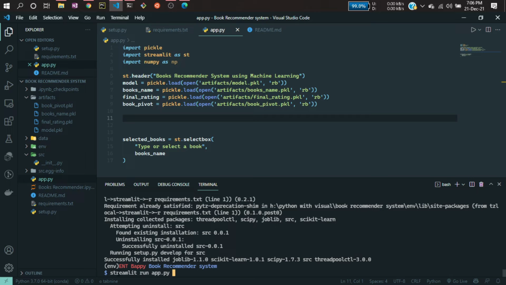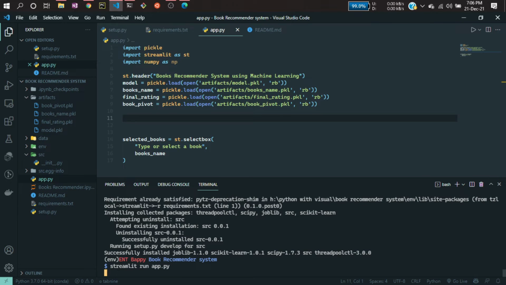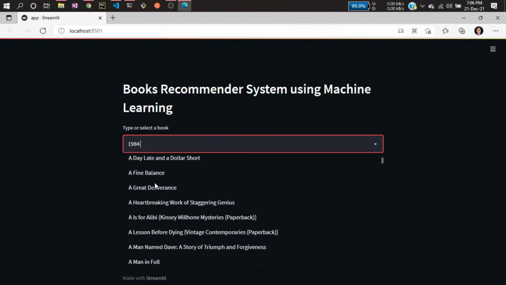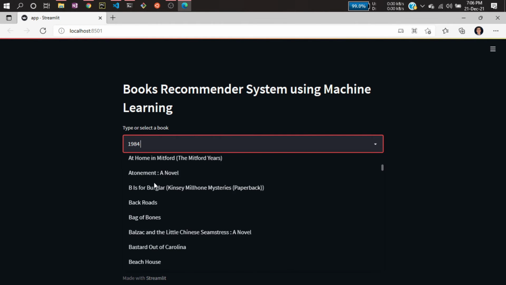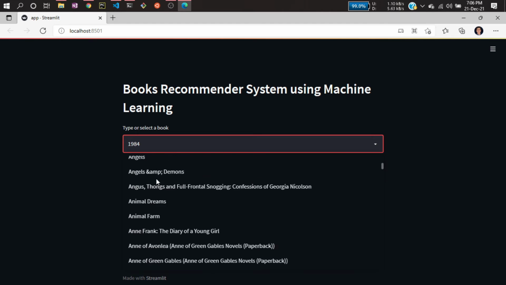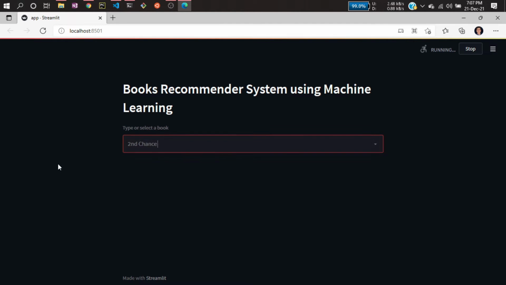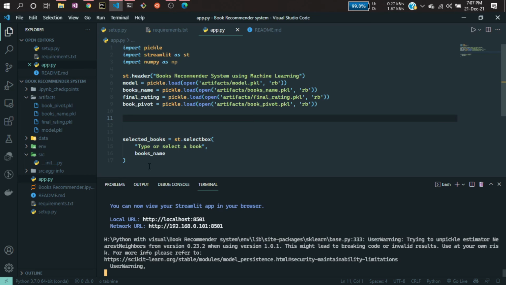The same command, streamlit run app.py, and now guys you can see all your book names should be here. See, all the book names are available right now. Now you can select any of the books from here. Okay, now I have selected the books.